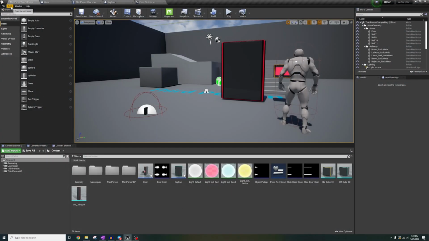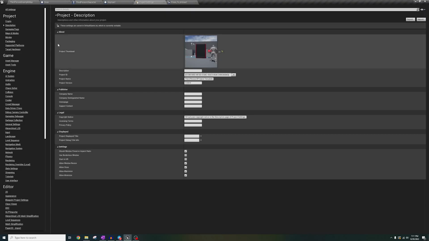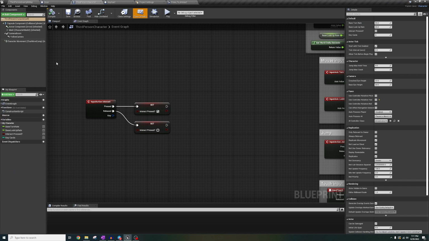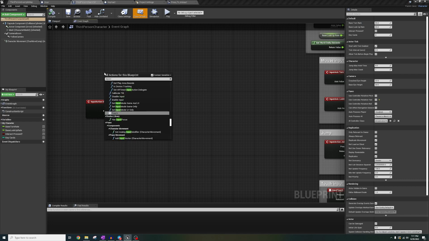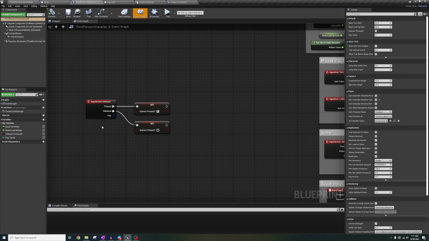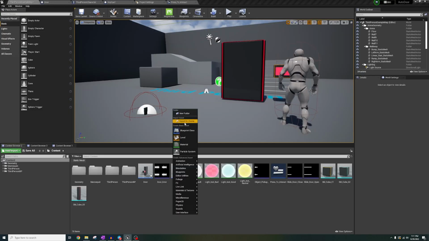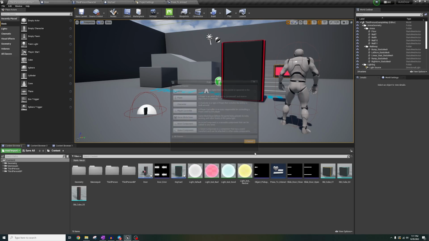Open your project settings and add an action mapping for Interact, and set whatever key you want. Then in your character blueprint, on get interact input action, create a boolean named interact pressed. Set it to true when pressed, false when released. Then create a key card integer variable. Compile and save.